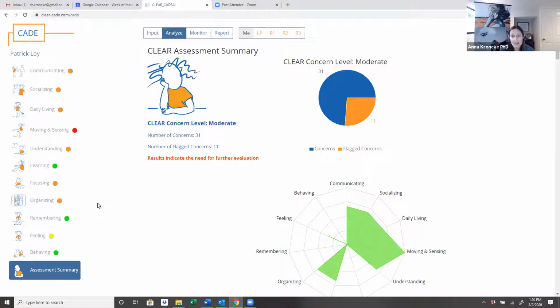Today's short tip is, where do I start first? Well, let's have a look at the assessment summary here for Patrick, an 8-year-old boy. I'm acting as Patrick's mom. I've completed CADE, and this is what I have. A moderate level of concern and a lot of areas to work on.